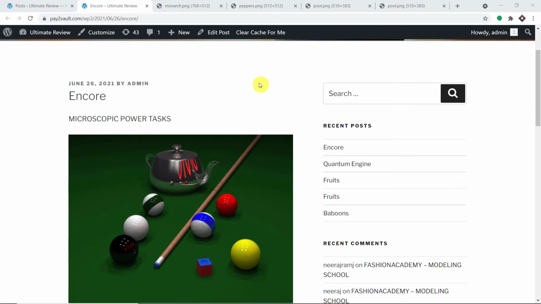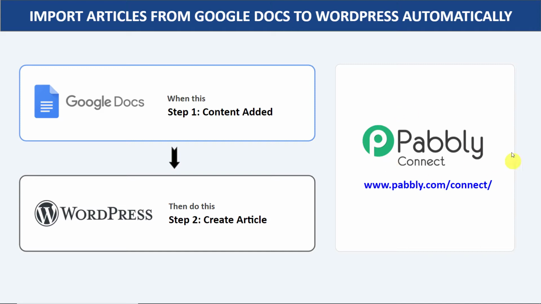Now, still you must be thinking, how did I do it? How did I manage to send the data from Google Docs to WordPress? So basically, I have used an integration and automation software called Pabbly Connect that integrates Google Docs to WordPress. Now, the best part of using this Pabbly Connect is there is no need for coding skills or technical background. It can be done easily.